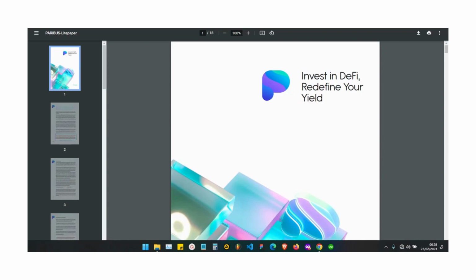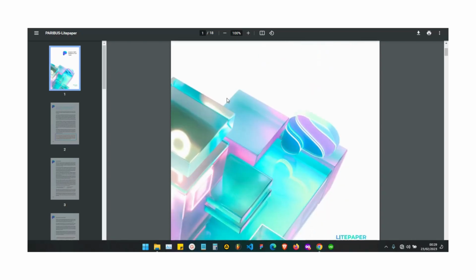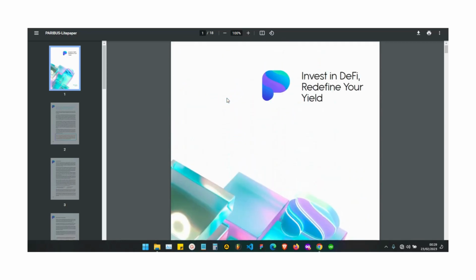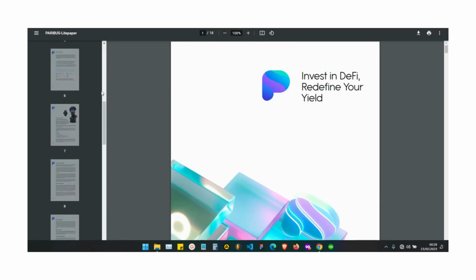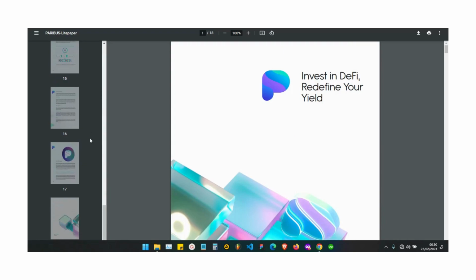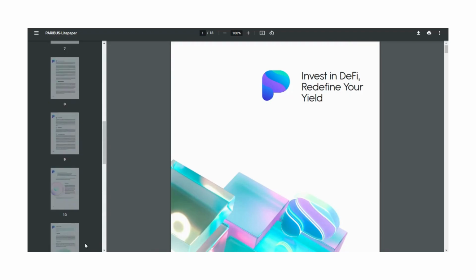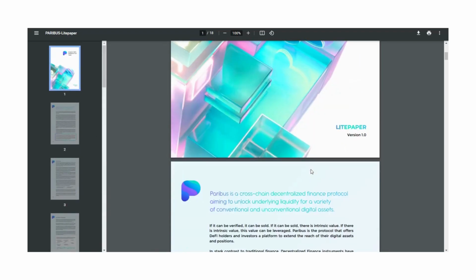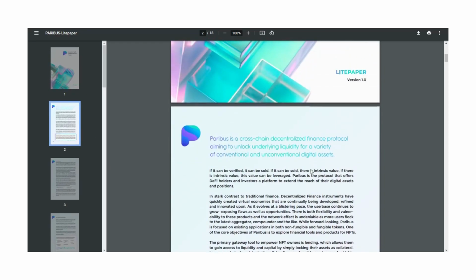Like you can see on my screen right here, this is the Paribus light paper, version 1.0. This light paper has 18 pages. Let me scroll down for you to see that. You can see that the paper contains 18 pages, from the cover page down to the very last page. Now, this is the first page, after the cover page.